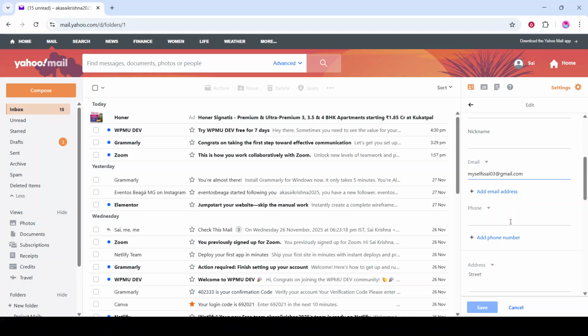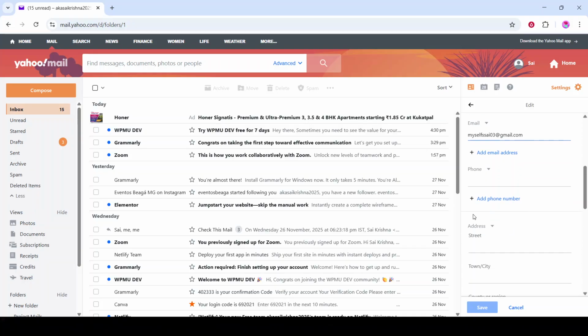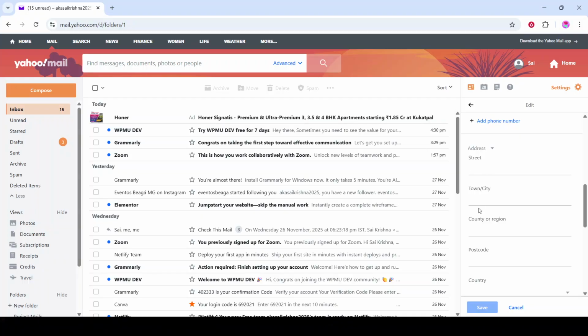For addresses, enter the street, city, and postal details as consistently as possible so you can search and sort them later. You can also add or replace the contact's photo. Choose a clear headshot so it's easy to recognize the person at a glance in your contacts.